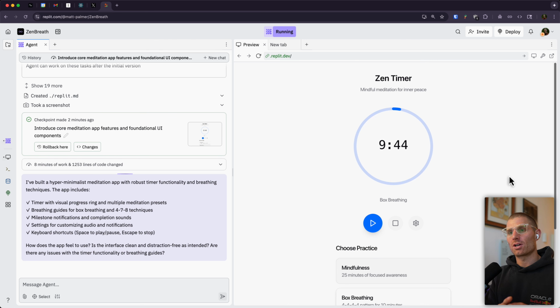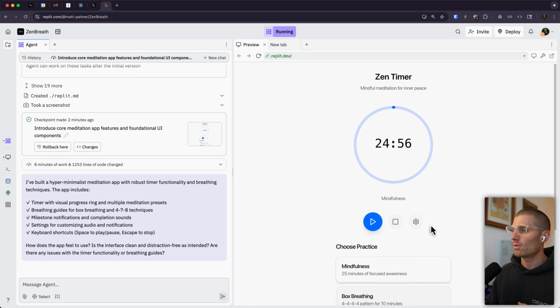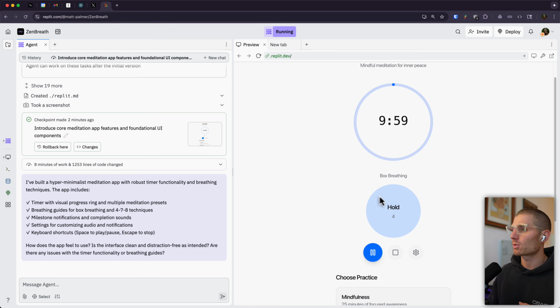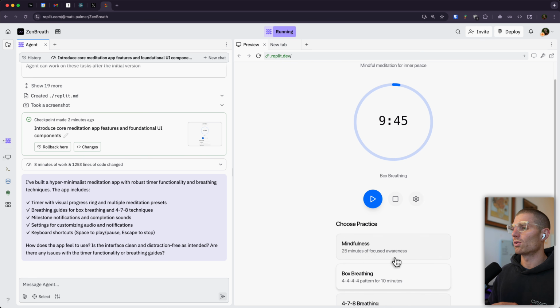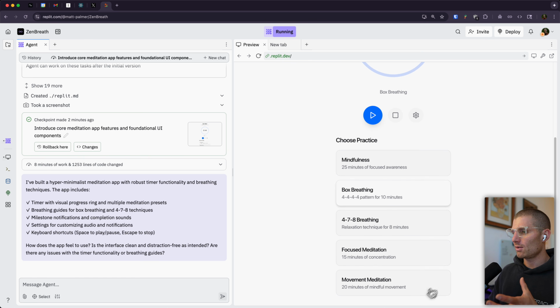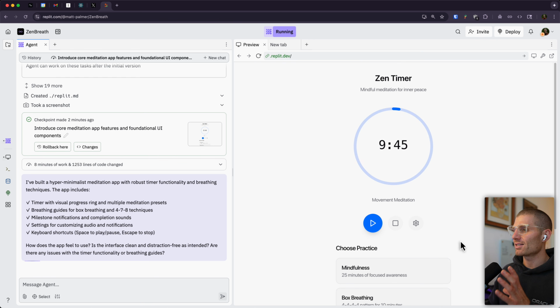So Agent finished up our run, and this was one shot, right? We just sent one message to Agent, and we have a timer on the right. And if I start the timer, let's select mindfulness. It starts from the top at 25 minutes. That looks good. We can click stop there. We try out box breathing, and it's going to go 10 minutes. And box breathing, if you're unfamiliar, it's hold for, breathe in for, hold for, and then breathe out for. So it looks like Agent's actually tracking this one as well. And that's really cool. And it seems like we kind of have the basics of what we'd want to build.